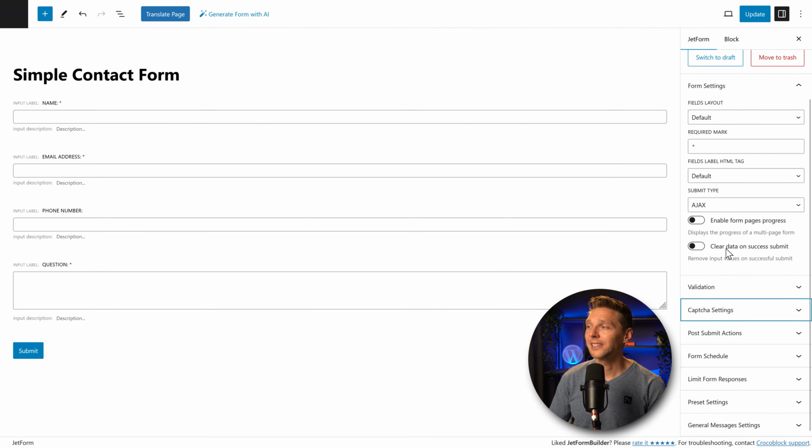And then we have over here clear data on success submit, remove input values on successful submit. If you do a page reload, it automatically will be cleared. If we are using Ajax, make sure to clear data on success submit, but you will also be redirected to the next page. So it's actually not necessary, but let's keep it enabled just to be sure.